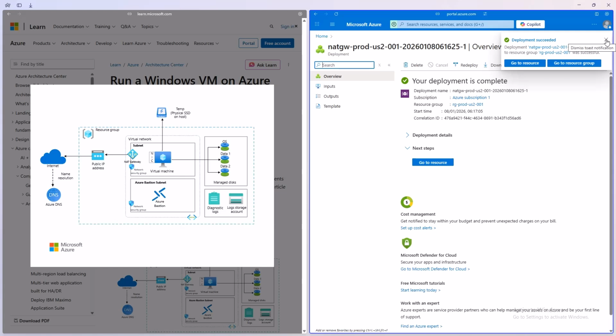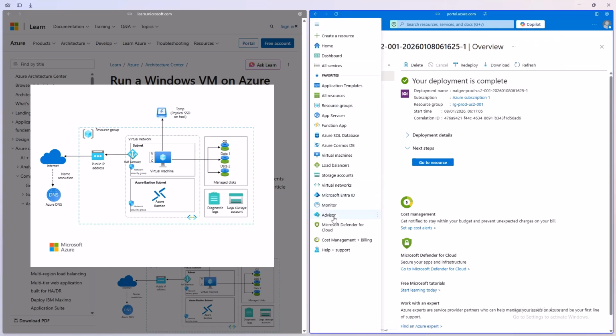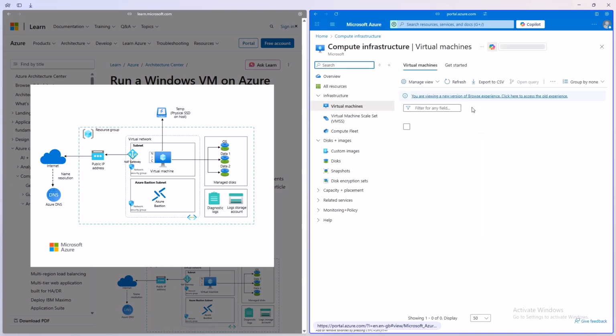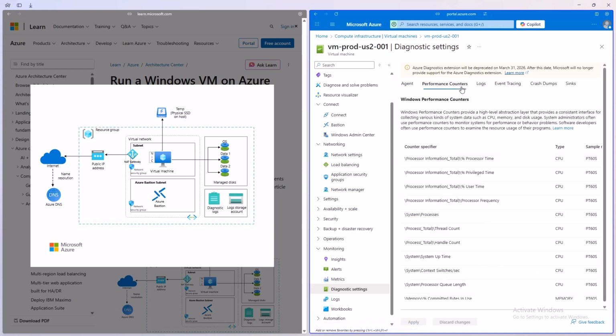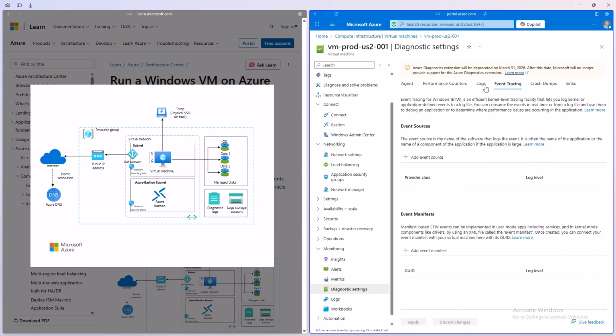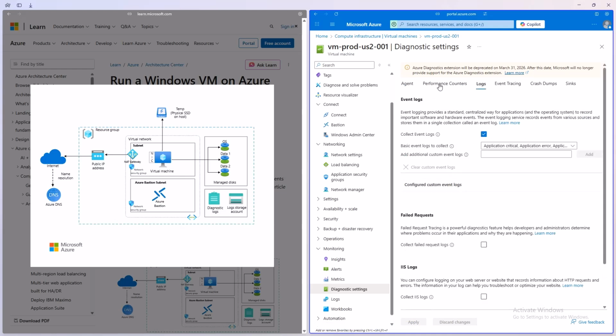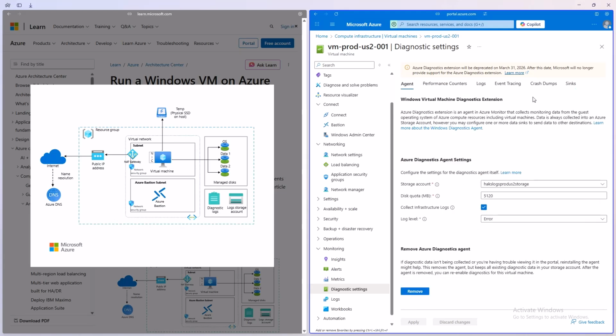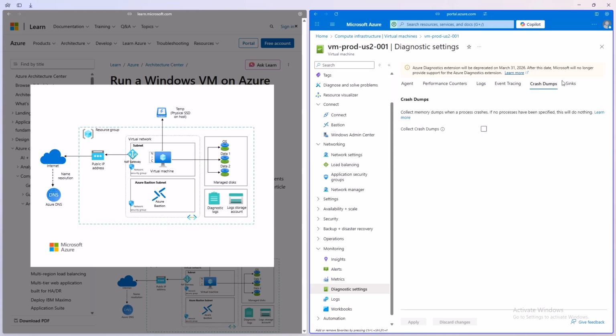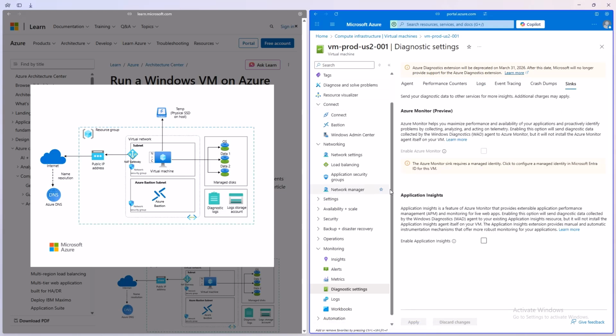So our VM is ready to send outbound traffic to the internet and then receive. And our diagnostics should be set up as well. So if we go back to our virtual machine, we can see that our diagnostic settings is set up. So we are now monitoring our VM and sending all logs and data to our storage account, or to our blob storage.